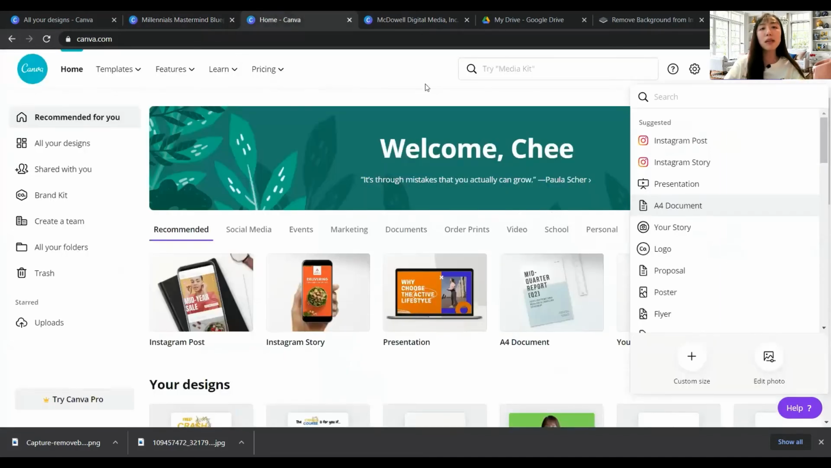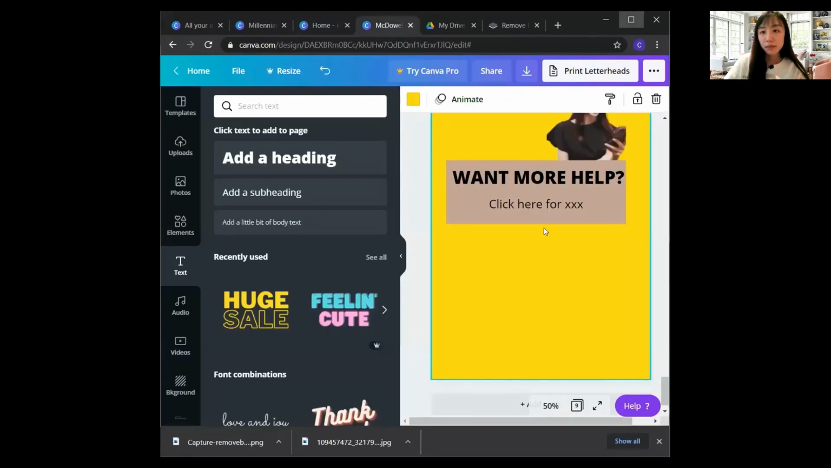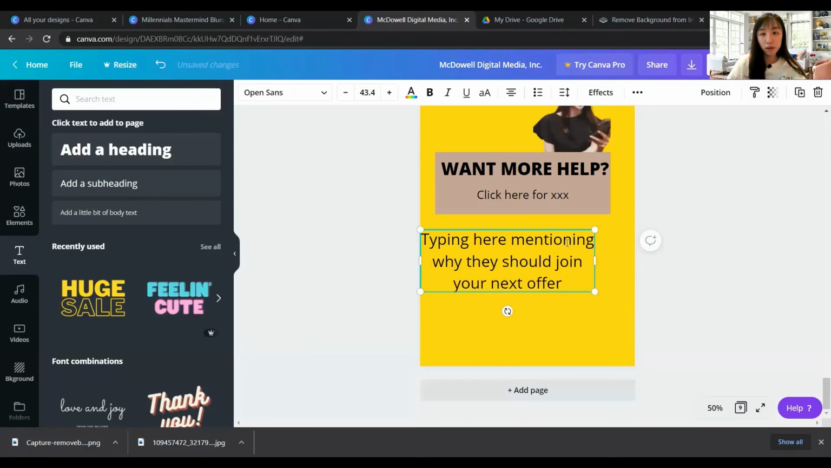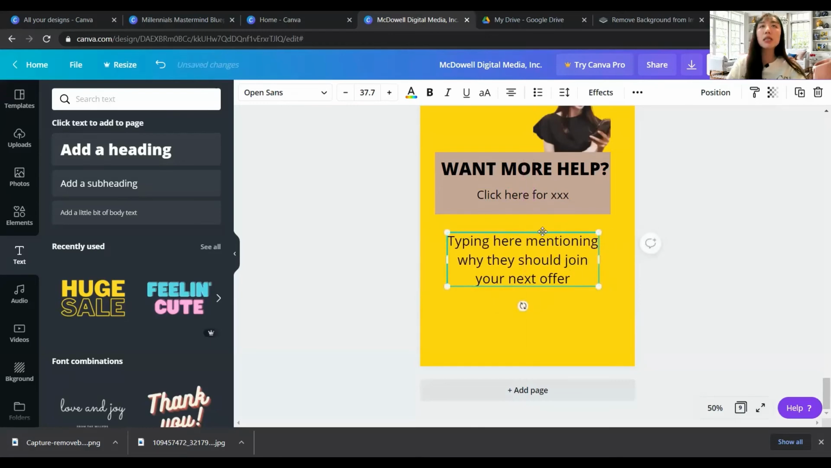Sometimes people might not take action when they first see it, so you want to guide them to take a second action. So you want to be typing right here, mentioning why they should join your next offer. Maybe you're leading them to a one-on-one call. Maybe you're a coach and you want to direct them to your one-on-one call. So this is something that you can put as well.